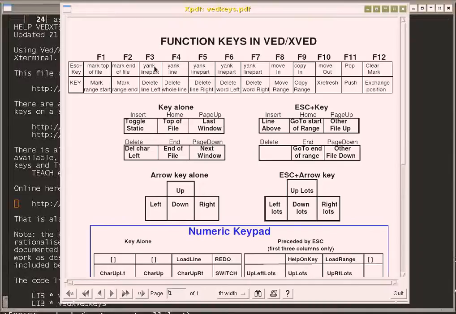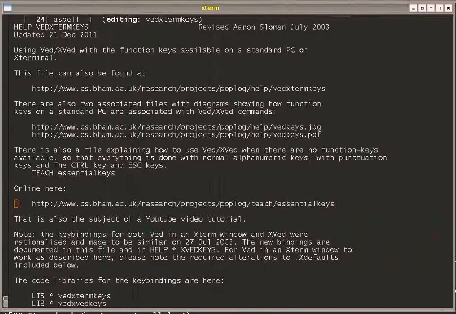These functions can be reprogrammed because the editor is all written in POP11, and the function key commands that are obeyed are all defined in POP11. So if you want to do something different, you can, but these are the defaults. Now I'm going to move this out of the way and demonstrate some of those things.